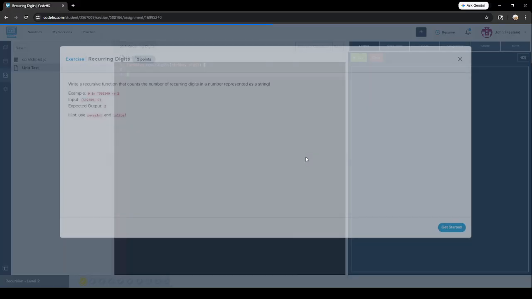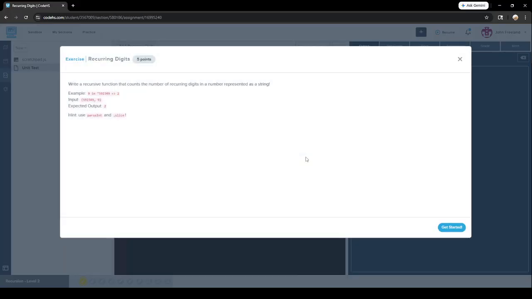Recursion level 2 is the last one of JavaScript before we switch coding languages. Let's go.